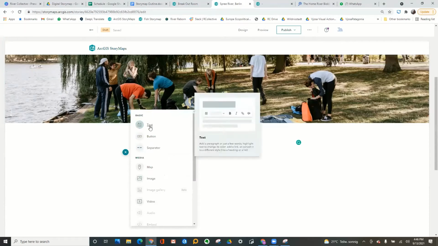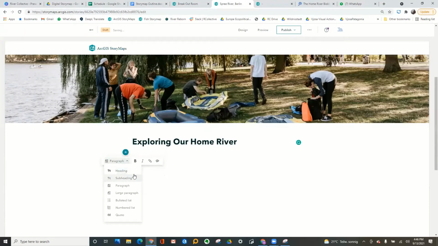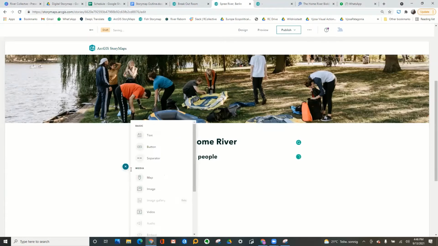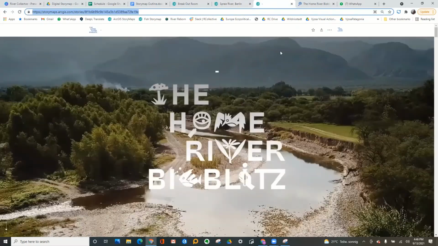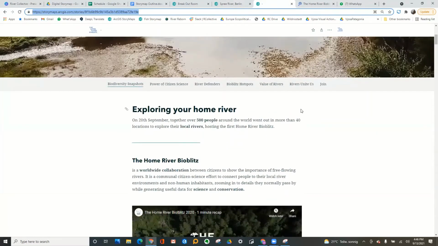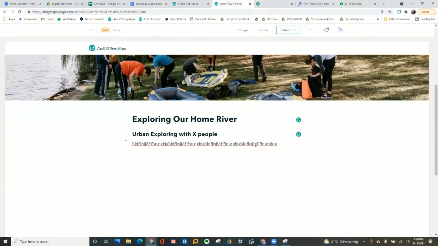After the big heading, I might want to put a small heading, and say, you know, urban exploring with X amount of people. And I might want to put in paragraph text a little bit about who we are, what we're doing, what we're after, and so on, and then start building that. And if need be, you can always come back to the first story map that I created last year to copy some of the structure, which you don't have to. You might think this is awful, and that's also totally fine, but it might help just to get going.